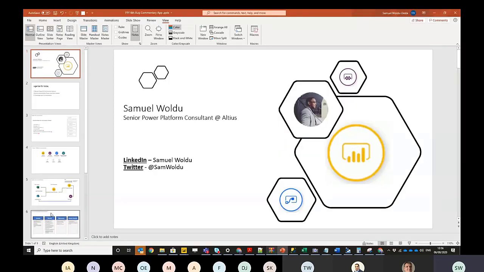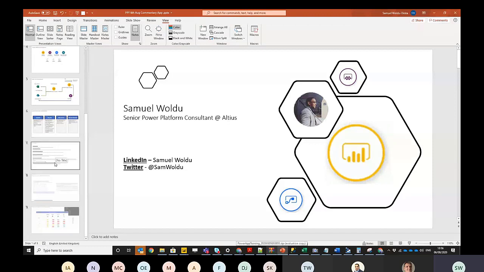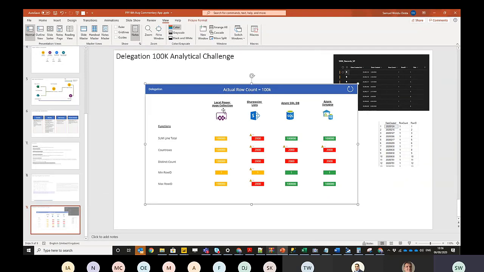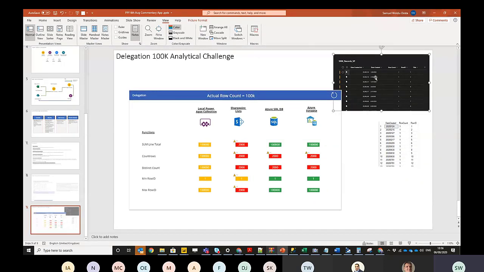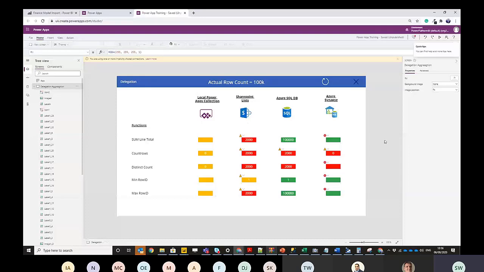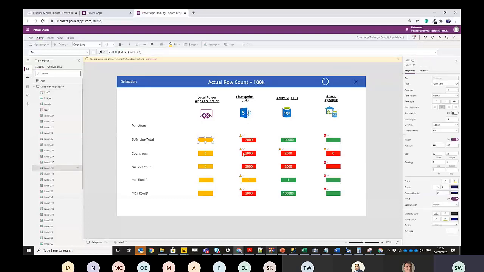What I'm going to show you is the 100K challenge. So what you can see here is a delegation 100K challenge. We have these data sources: the SharePoint list, a data table sitting in a database, and one sitting in Synapse data warehouse. What we're going to try to do is see what responses we get back in terms of reading data. This is working now.